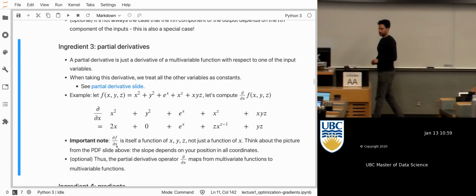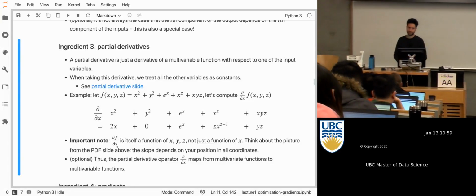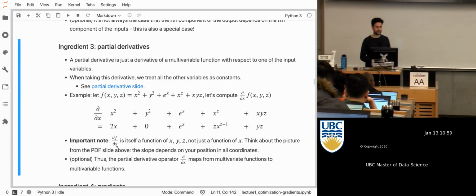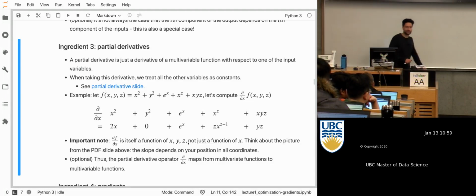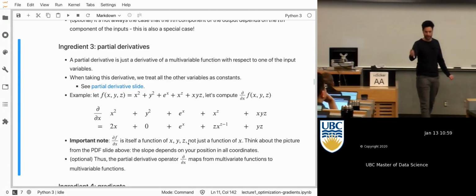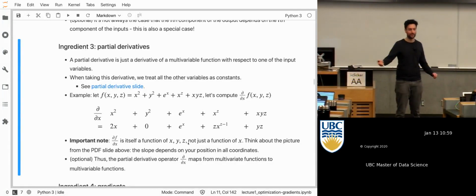Questions about that? Yes, Tom. I'm assuming you still have to pump in 3 values for x, y, and z. Exactly. That's exactly what I mean when I say df dx is itself a function of x, y, z. I mean you have to put in 3 values x, y, and z if you want to get a number out.